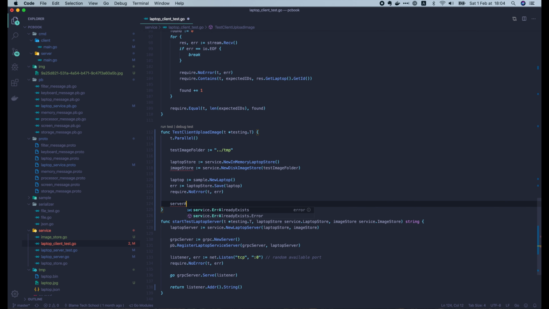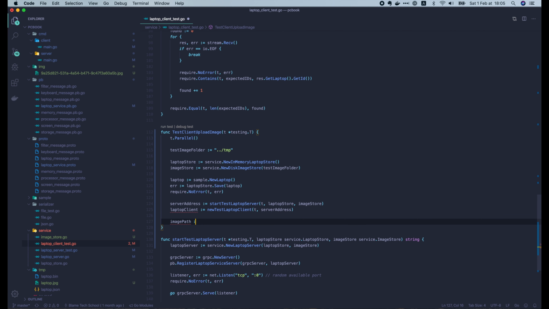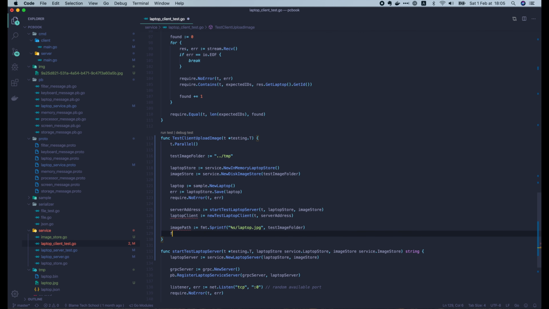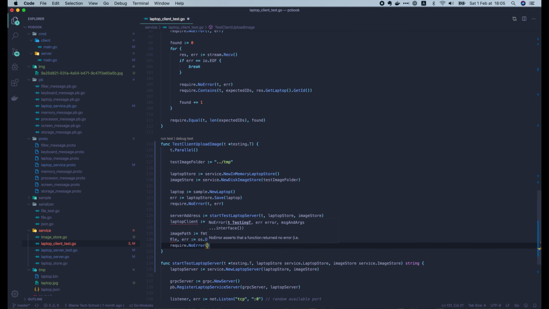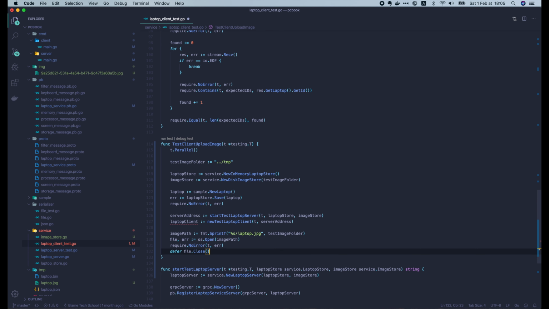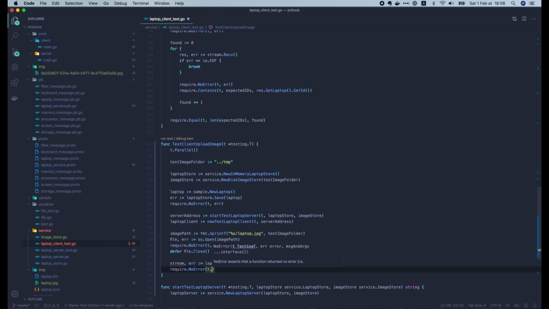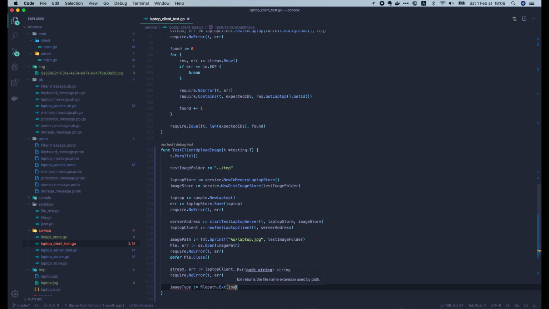Then we start the test server and make a new client. The image we're gonna upload is the laptop.jpg file inside the TMP folder. So let's open the file, check that there's no error, and defer closing the file. Then we call laptopClient.UploadImage to get the stream. Require no error. Now we get the image type from the file extension.